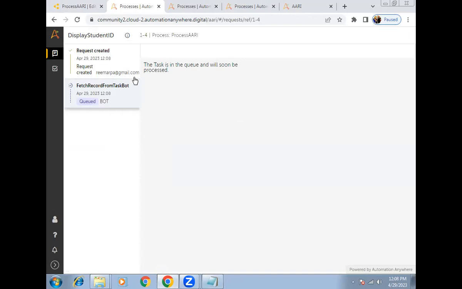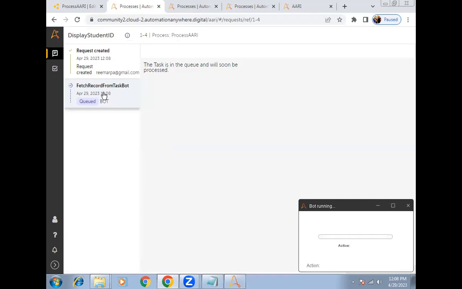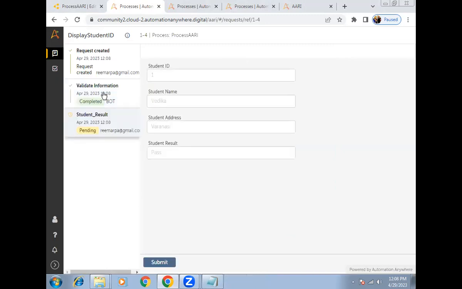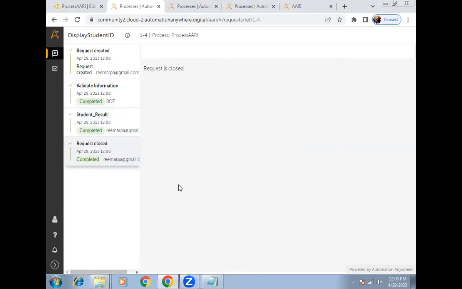The first form is executed successfully. Second is fetch record from the taskbot. So one, Vedika and Varanasi, it will give you the answer. Yeah, you can see student ID 1, student name Vedika, student address Varanasi, and student result is pass. Submit. So here the task bot and the form are working fine.